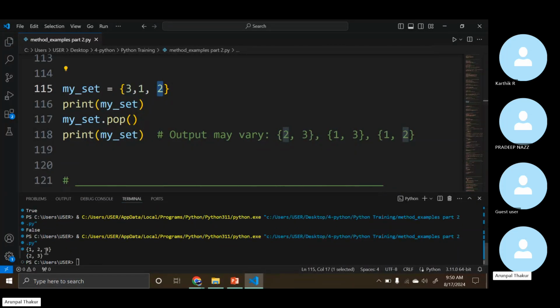Someone else will be at the last. Here 3 is at the last, and when I perform pop, 1 is getting removed. So it is not fixed which element will be removed, but one element will 100% get removed. Understood? So that is the pop.